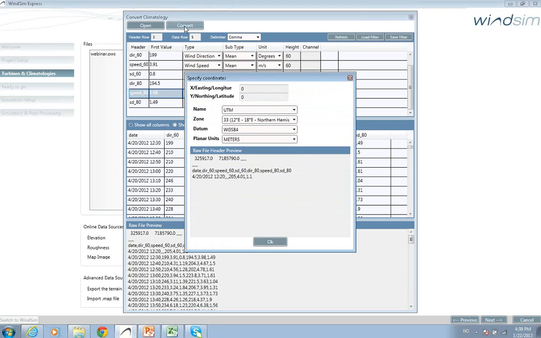When you then press convert, you get asked about the position of the climatology. Sometimes we can detect this already from the data file, like here. So then it's easy to copy and paste to set this inside. And then again, you get asked about the coordinate system. So in fact, you could have the measurements and the turbine positions in different coordinate systems.